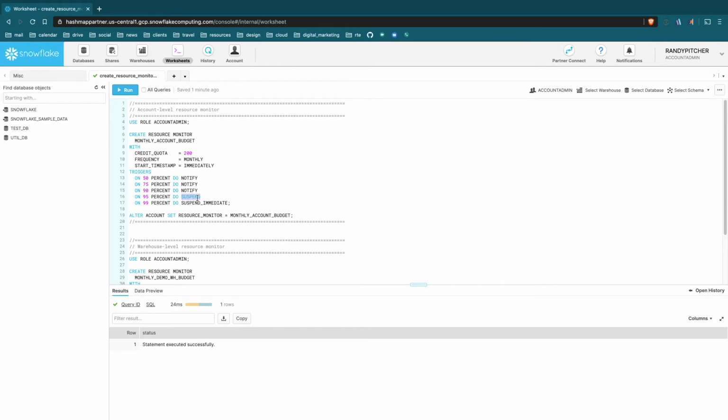It'll even go above your 200 quota. Just because you wrote 200 up here doesn't mean that it'll hard stop there. So suspend is a good thing to have in. It's a little more elegant because it won't cut jobs in half as they're running. But it's not enough if you really want to be sure that you don't go above. For that, you need suspend immediate. This will actually kill ongoing jobs. It'll shut everything down. And it is your most aggressive form of budget enforcement.